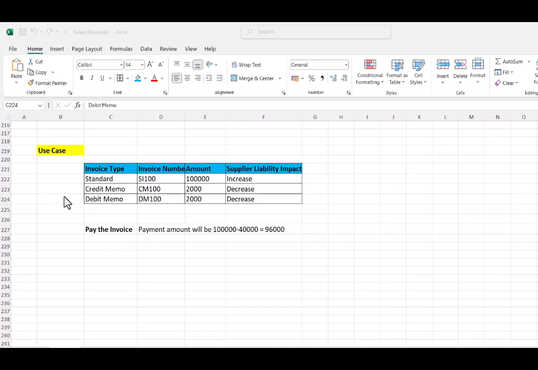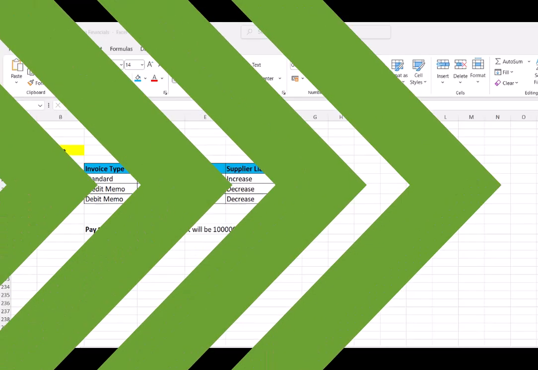Let us execute a use case wherein we will create a standard invoice with number SI 100 for $1 lakh, and then we will create a credit memo and debit memo for the same supplier with numbers CM 100 and DM 100 for $2,000 each. And while making the payment, we will pay 3 invoices together, and the amount that we pay to the supplier reduces from $1 lakh to $96,000, as credit memo and debit memo represent reduced liability to the supplier.